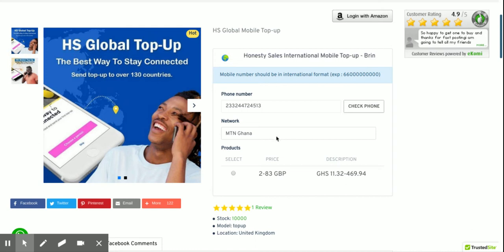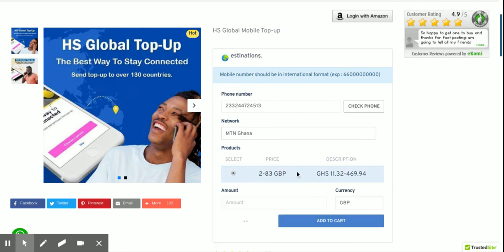But if you realize that the network is not right, you can just click on here and you can choose the right network. But for the purpose of this number, this is the right network. And so what you do on the next line, you select on here.